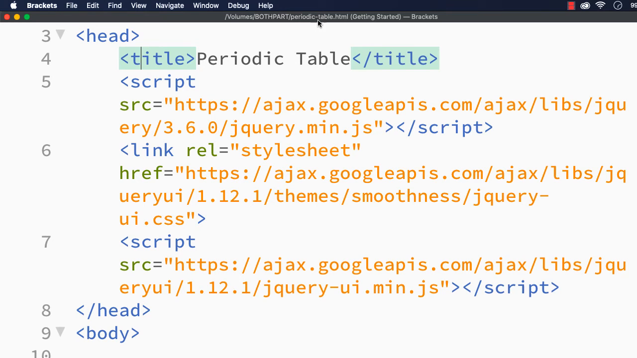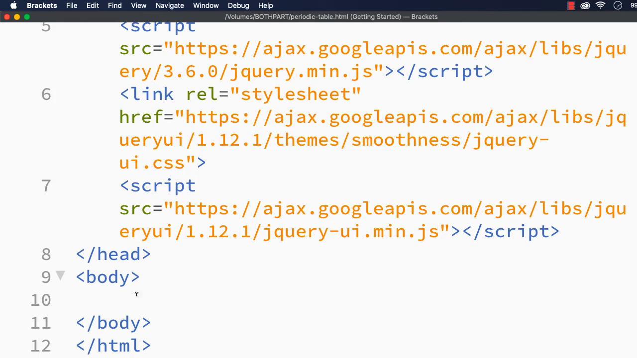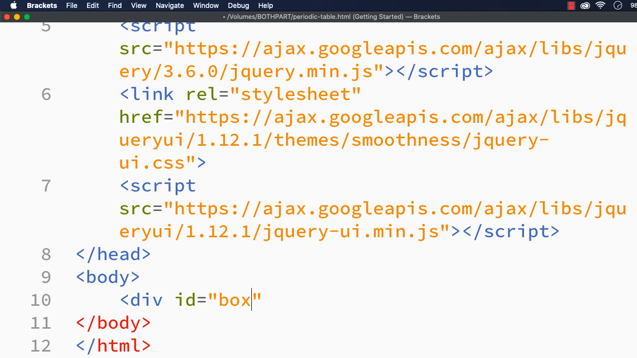To illustrate this, I have already saved a web page with the name periodictable.html and changed the title to periodic table. Then I have added references to the latest jQuery and jQuery UI files. Now we need to add the required elements. First let me add a div element within which we will be adding all the required elements, with the ID box.